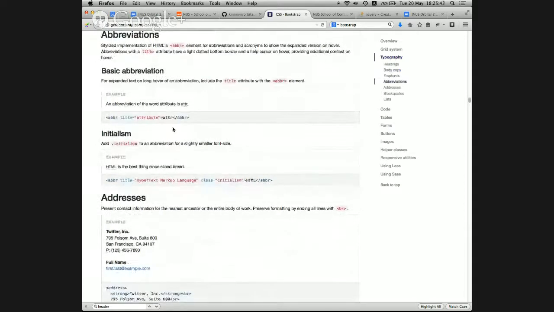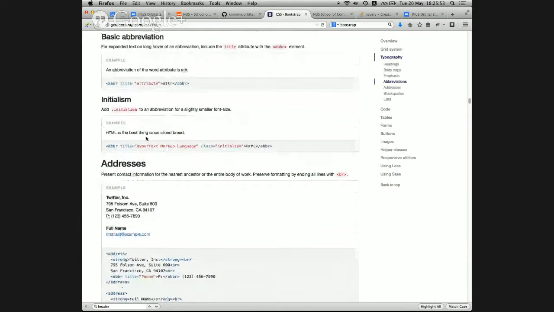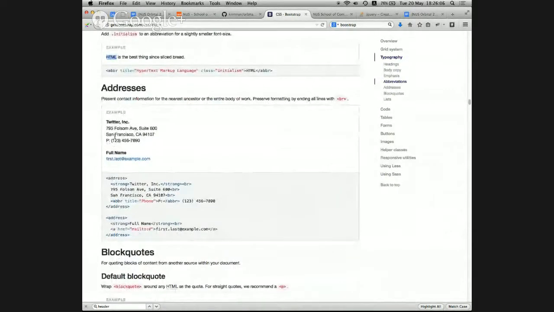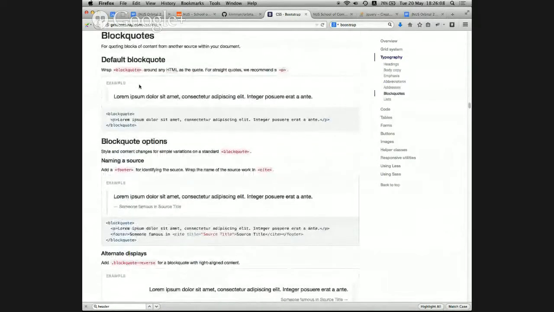For example, abbreviations. So for example here, if I hover over that, it will give you a tooltip that says that's an abbreviation. You can do that for initialisms too, right? Which basically takes this word, I don't know whether you can see it, it's pretty tiny, and makes it into small caps, okay, to make it a little nicer, better formatted. Okay, you can do block quotes.